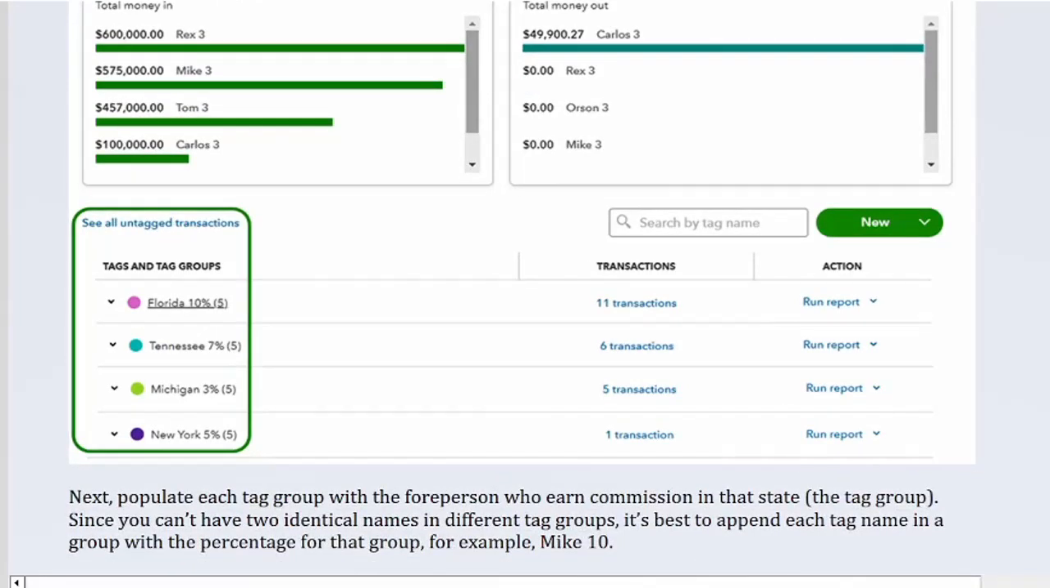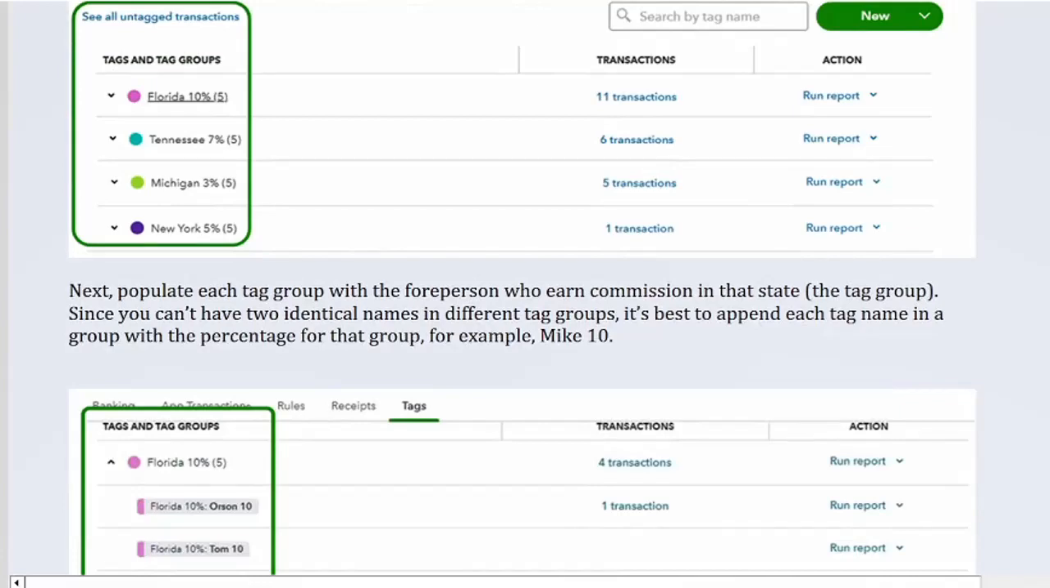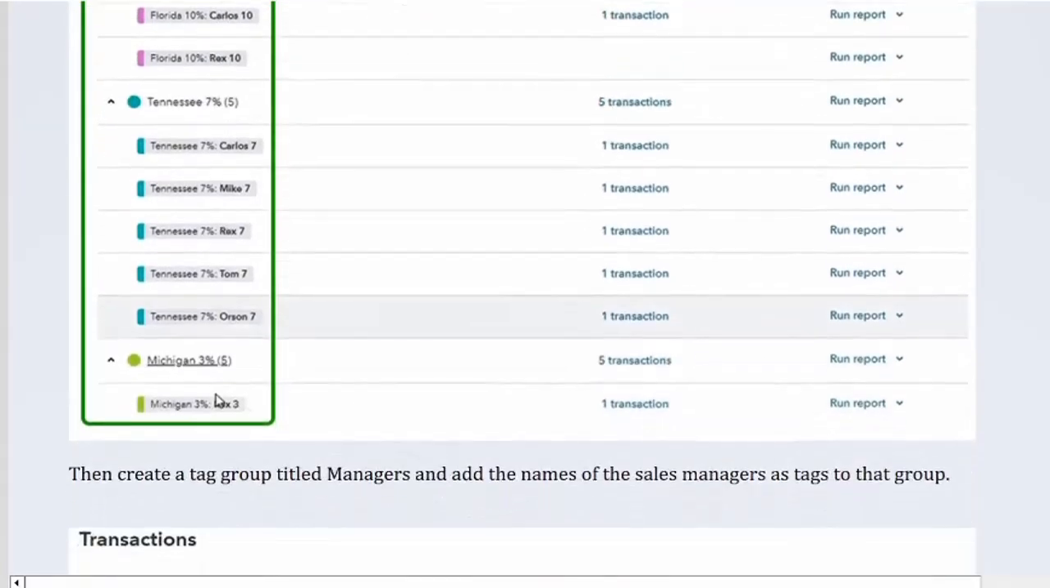Since you can't have two identical names in different tag groups, it's best to append each tag name in a group with the percentage for that group. For example, Mike 10. Then create a tag group titled Managers and add the names of the sales managers as tags to that group.